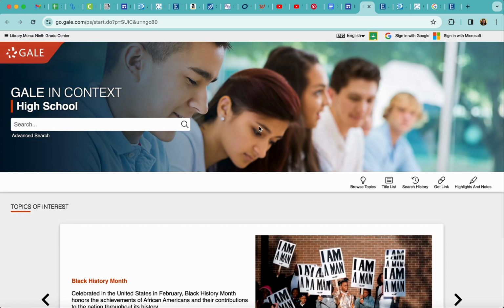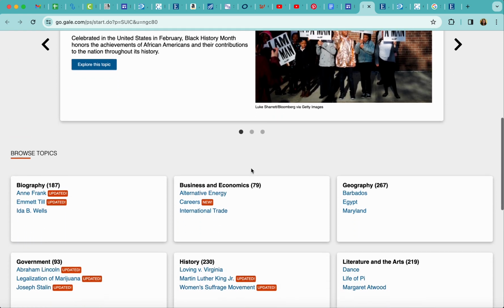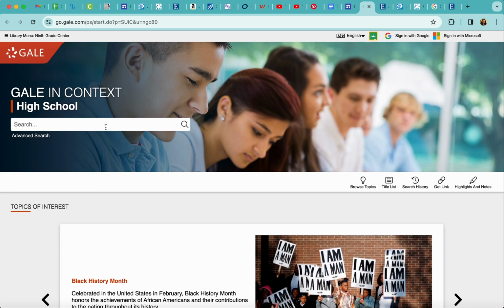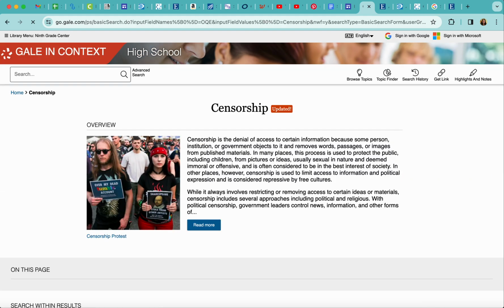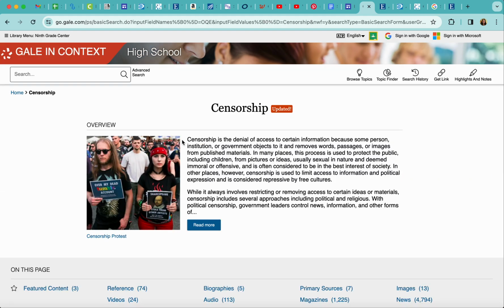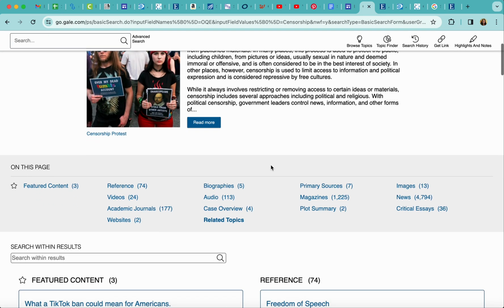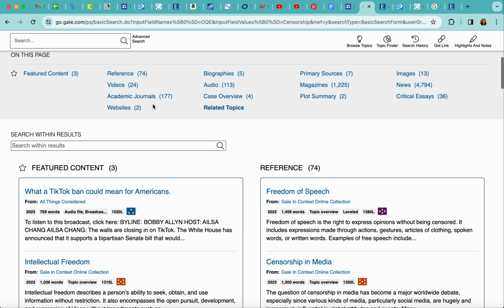So if you click on it, it's once again going to take you to a home page, just like on Ebsco. You have a search bar. Let's say we are researching censorship. Okay, type it in. It's going to give you a little abstract here about the topic. So if you don't know anything about the topic, it's going to give you some brief background information on the topic itself. If you scroll down, you'll see that the results are already sorted by type.